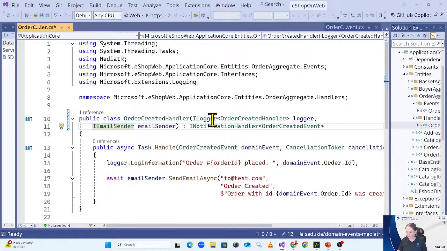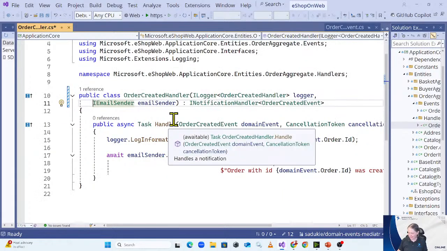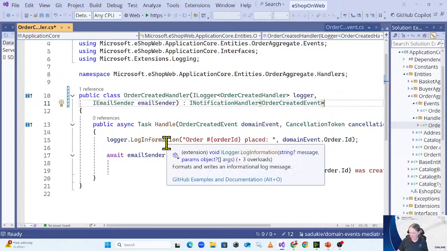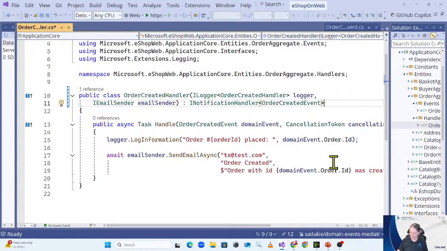So what we've got here is our handler. Our handler is going to handle the order created event. Notice again the INotificationHandler of T. That T tells you what event is getting handled. We've got our log information. So again, what are we putting in there? And then we're going to send the email async. So far, this looks pretty straightforward, like we saw in our Clean Architecture. Still using MediatR.